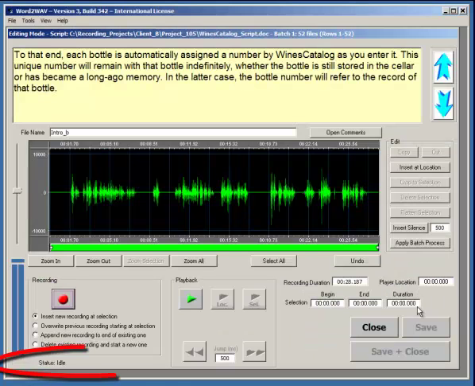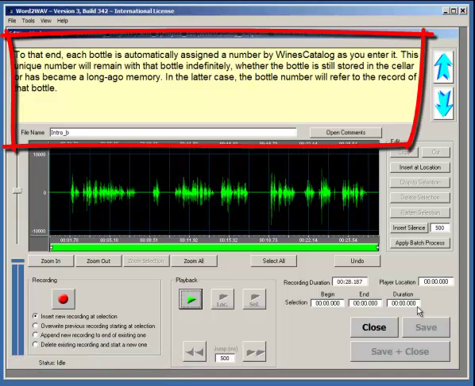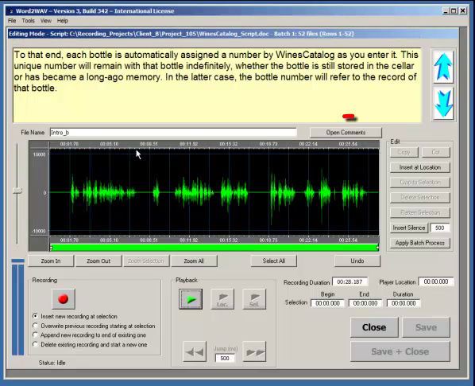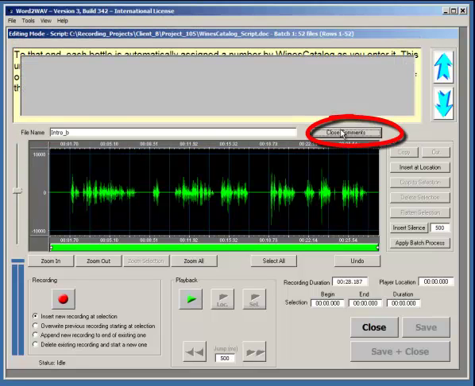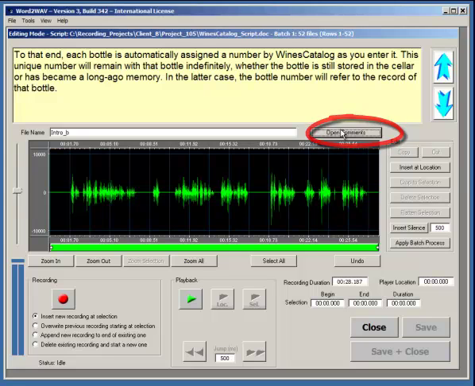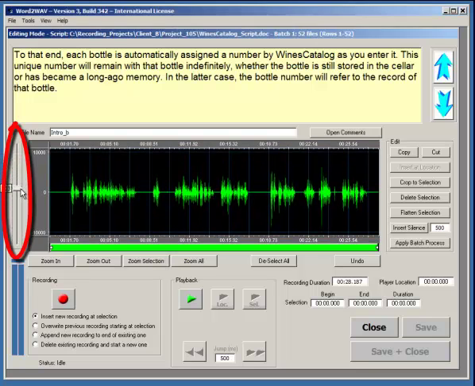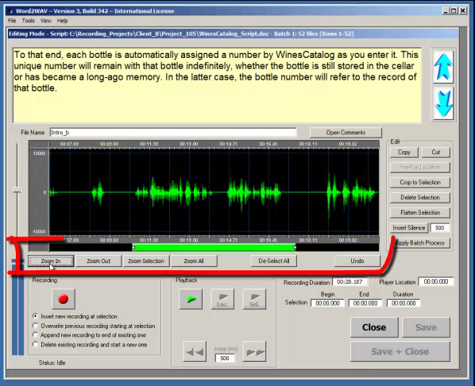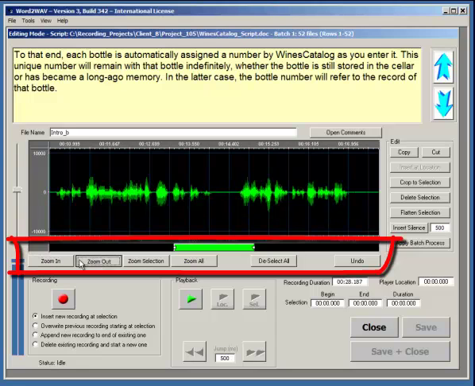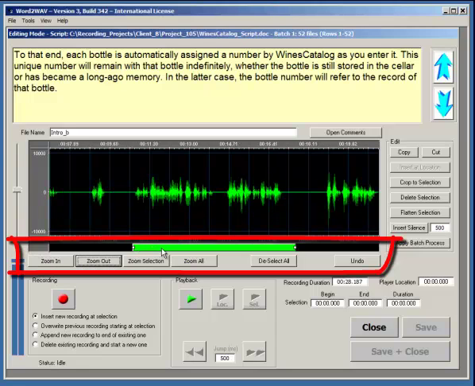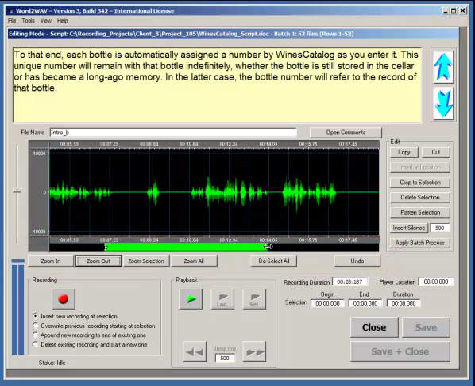Wait for the file to be loaded in the editor as indicated here. Notice that the text and the file name are copied at the top of the screen for reference, and that comments can be viewed or added as we saw in the recording part. The amplitude of the display can be adjusted with this vertical scroller. The usual zoom buttons and handles allow for scrolling and magnifying the part you want to work on. Just experiment with them.